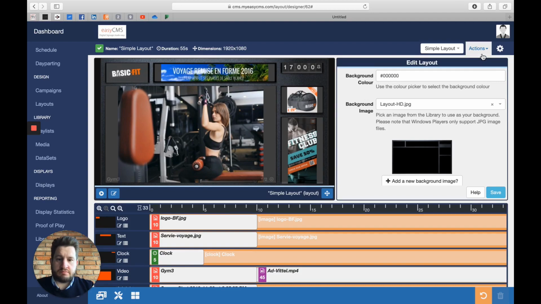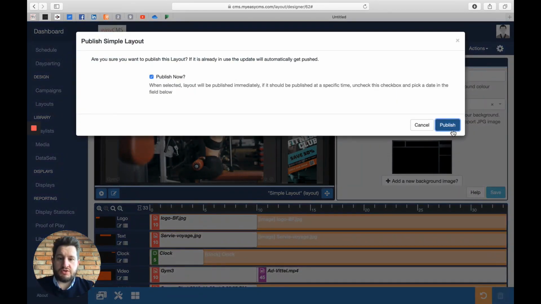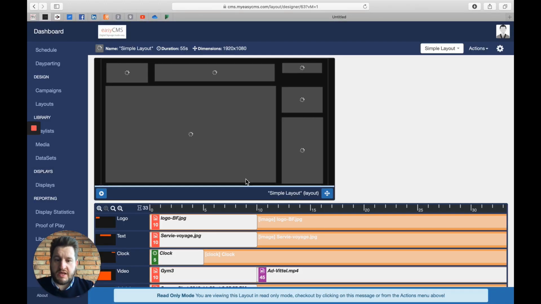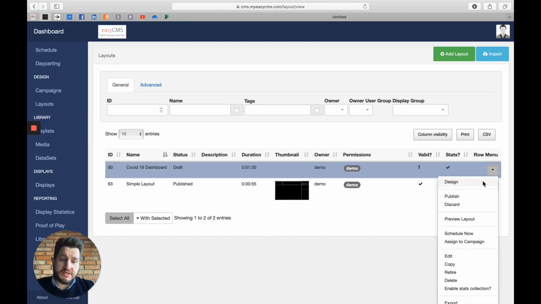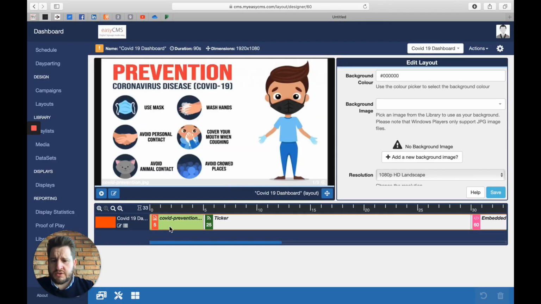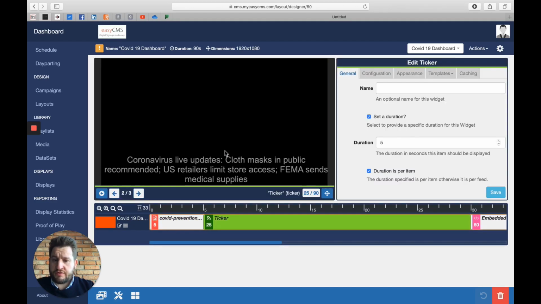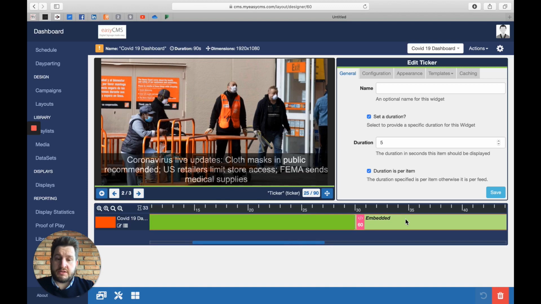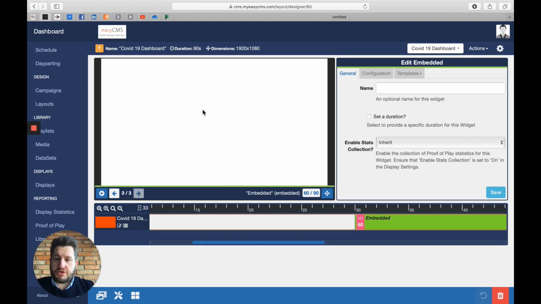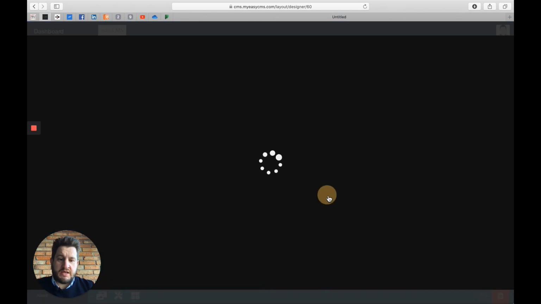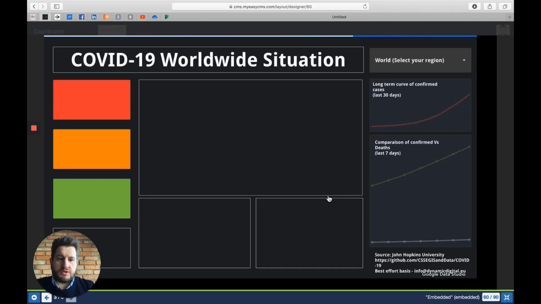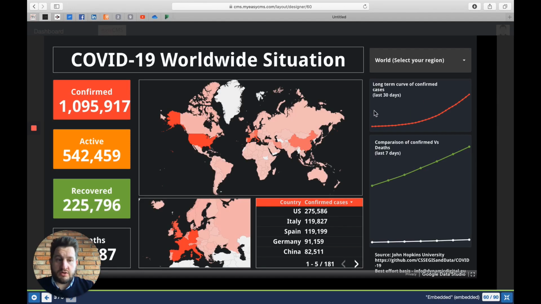So once my layout is set up and made, I just publish it, and it's ready to use for showing on any display I want. Of course, layouts can be composed of different things. I can show you another example, a bit more complex here, which is a layout that includes an RSS ticker for news and an embedded web page that contains information about the COVID-19 epidemic. And so of course I can preview it if I want to, and here I can actually see what is showing on the display, or what will show on the display. It's not actually a live preview, but it's a preview anyway.